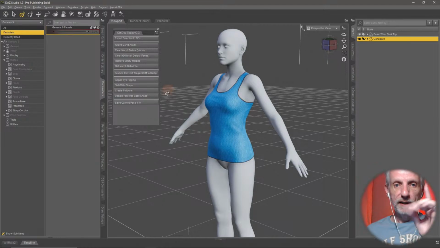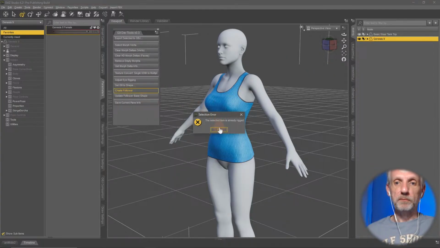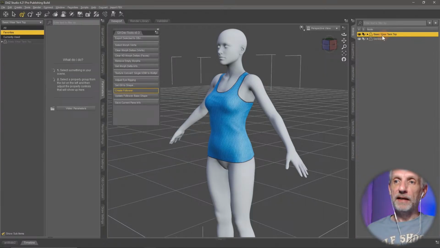This is number one. Number two is we can go and use the second option here, which is called the create follower option. And that runs the transfig utility under the hood from a script here. For that, I have to go and select my follower clothing. So if I go and do this now, it goes, please select an item that isn't already rigged. So like this thing here, basic wear tank top, it's not going to work because it says, hey, that has rigging already. I'm expecting something that isn't rigged at all.